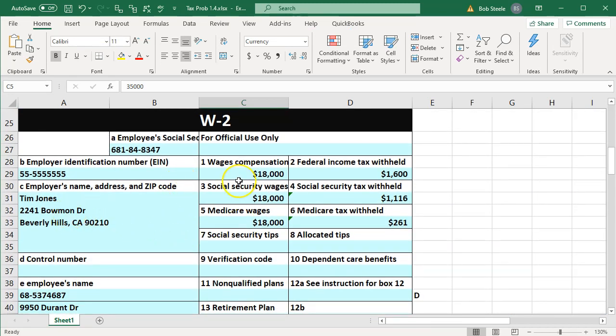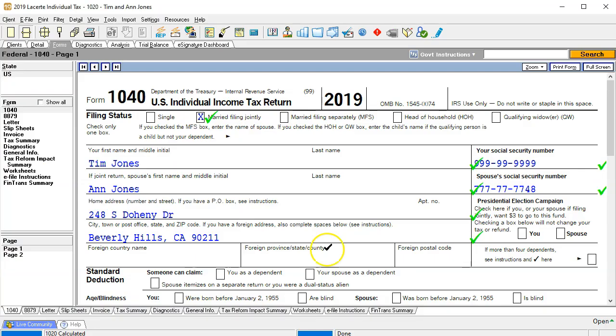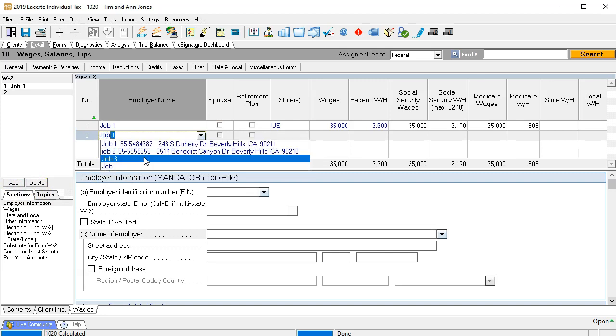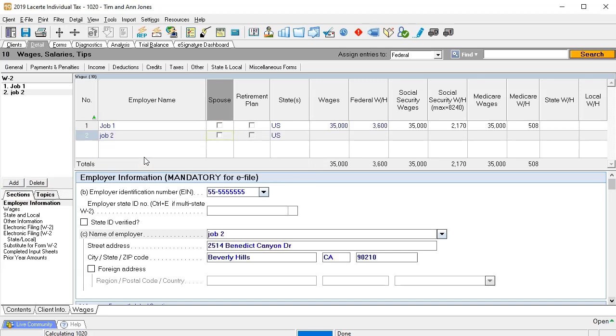So it's the husband, 18,000 and 1,600 are the main two numbers we're considering. We'll go back into our data input. I'm going to add another. I'm just going to call it job 2 this time. And again, I'm not going to check anything off for the spouse. I'm going to keep it here.